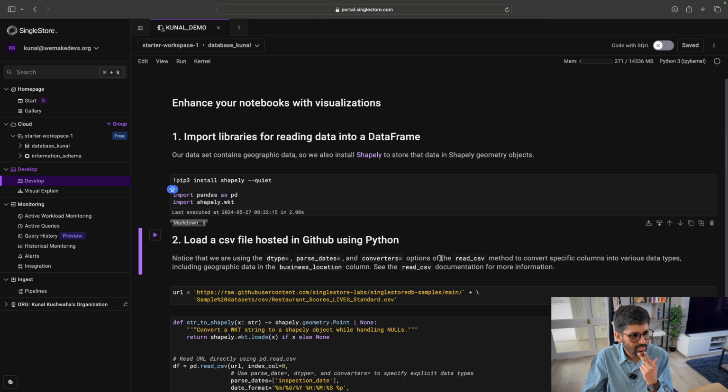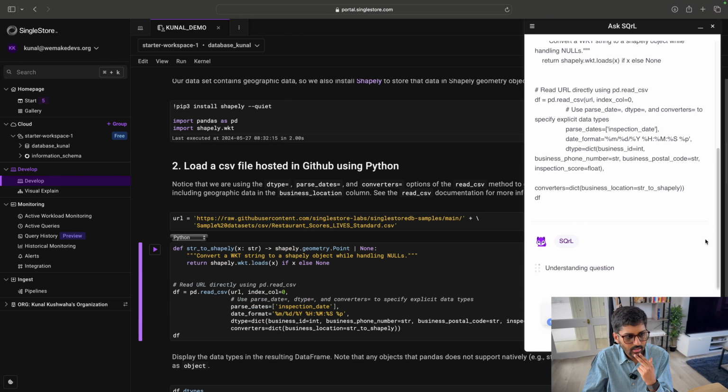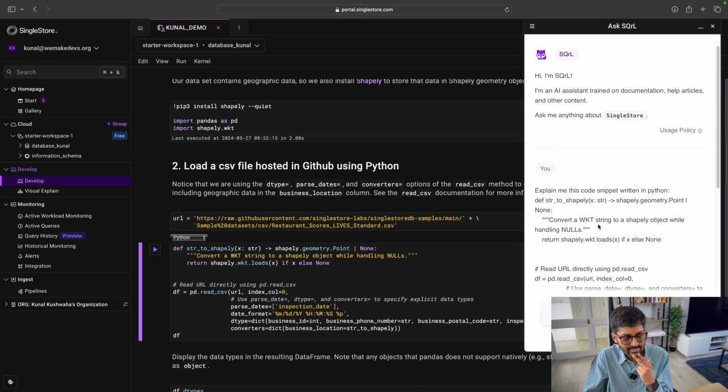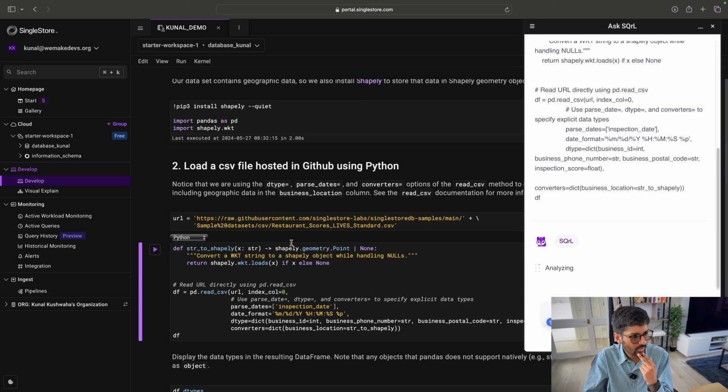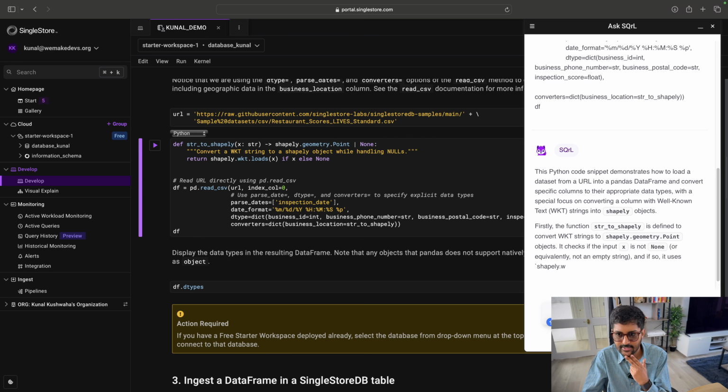Another thing I want to tell you is that they have this AI assistant as well. If I click on the assistant for this block of code, it's going to explain to me what this code does.